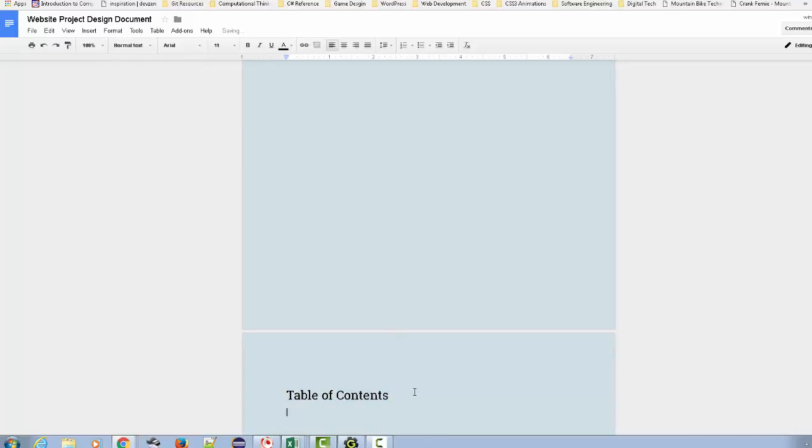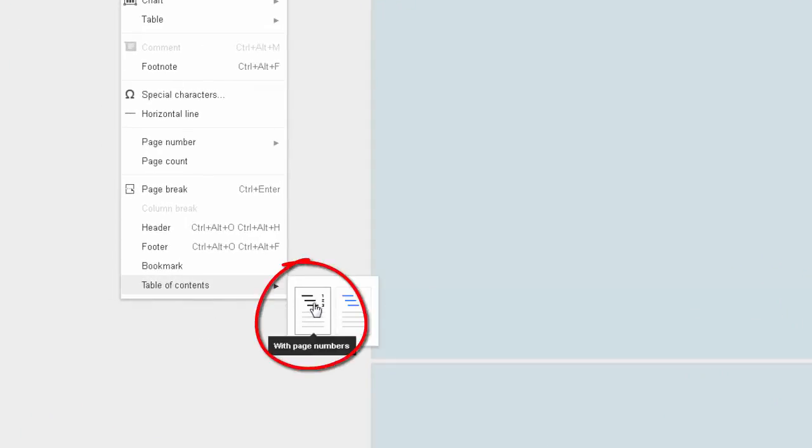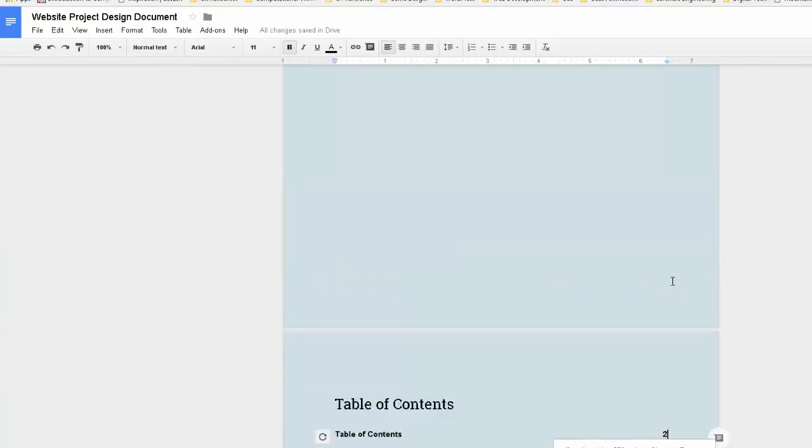Table of contents. Now in table of contents, what you want to do is it's under Insert and it's Table of Contents, and I recommend you do the one that has the page numbers. You'll see there's some indentation. You're going to see this played out in just a moment. Right now you can see table of contents starts at page 2.